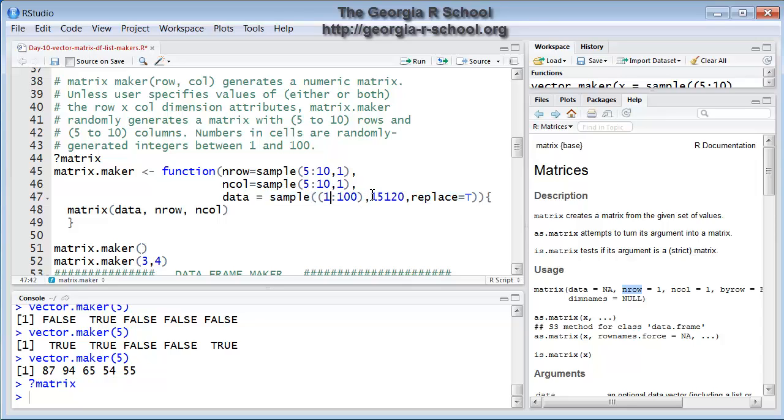Well, why do we have this number? Why are we making a data set of 15,120 from which to create our matrix? Well, if you think about it, how many numbers do you need? You're going to have 5, 6, 7, 8, 9, or 10 rows and 5, 6, 7, 8, 9, or 10 columns. So you need a multiple. You need to have the number of items a multiple of 5 and 6 and 7 and 8 and 9. Not 10, because if it's a multiple of 5, it's automatically a multiple of 10. So if you take those scalar values, 5 times 6 times 7 times 8 times 9, you get 15,120.